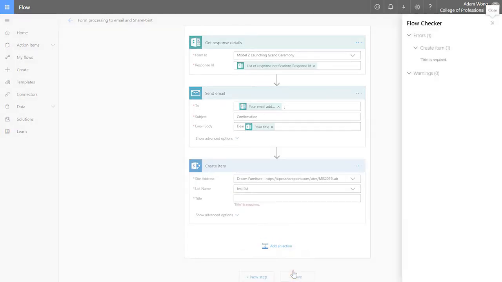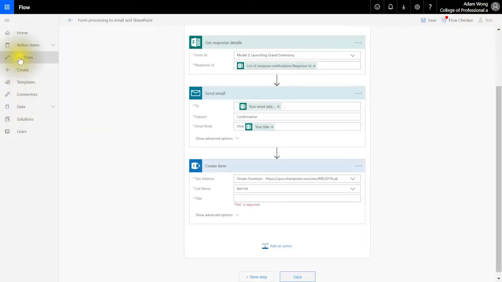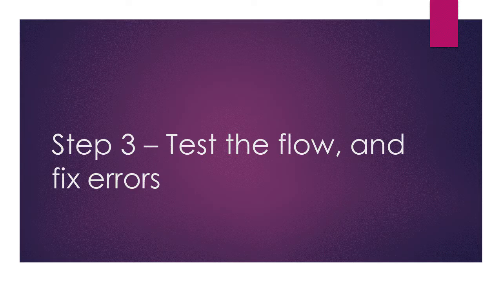Note that you cannot save the flow if there are errors in the flow. You can see the flows you created by going to the navigation menu and clicking My Flows. You will find that the flow you just created is now listed at the top.